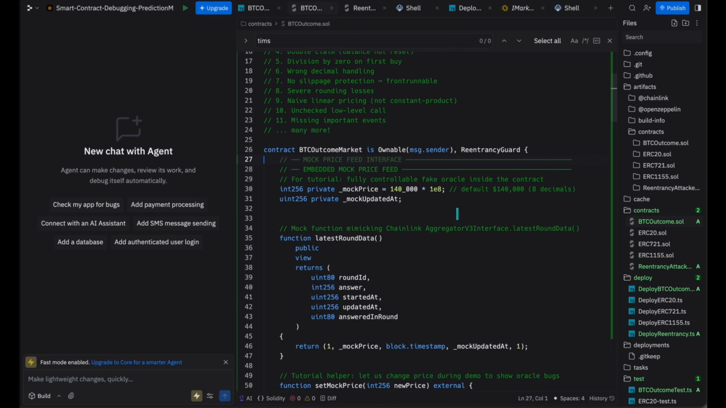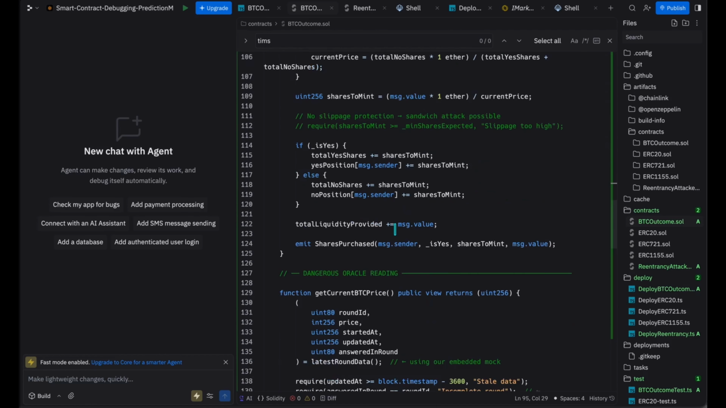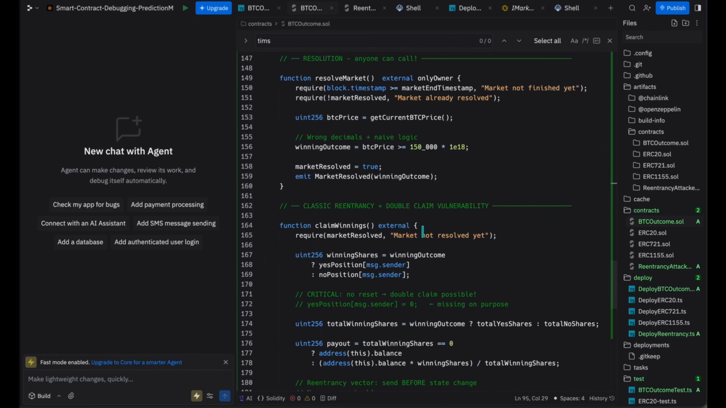Now we will head over to the buy shares and claim winnings functions of ours. Now we will specify a modifier in this function. In this case, it's going to be nonReentrant. Also, I'll do the same for the claim winnings function, just like that.